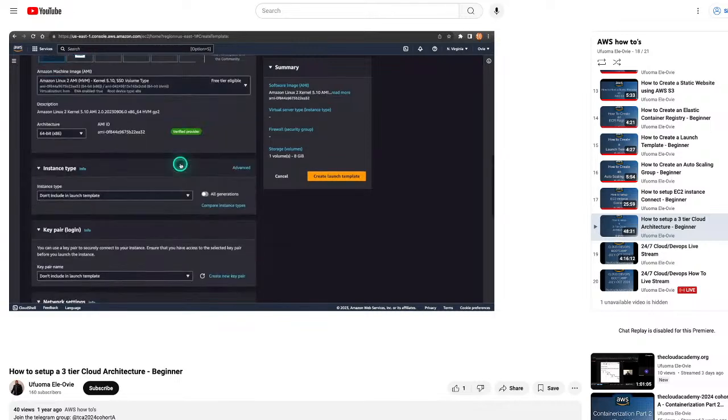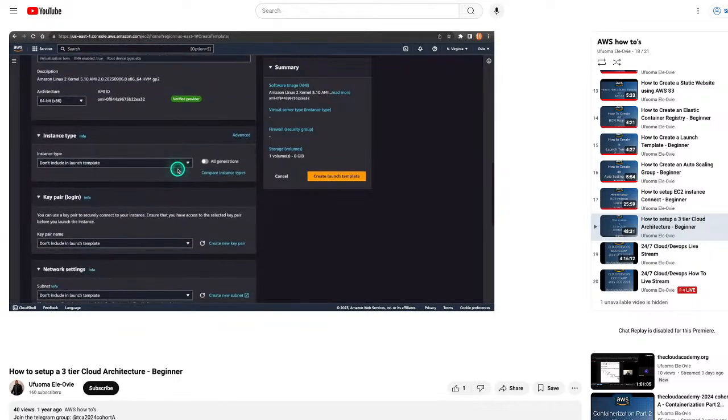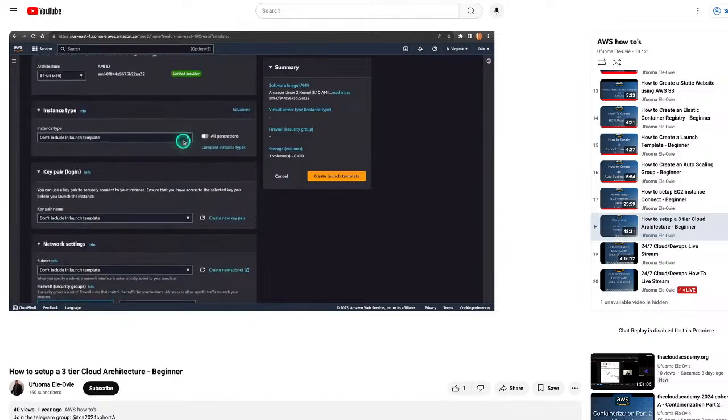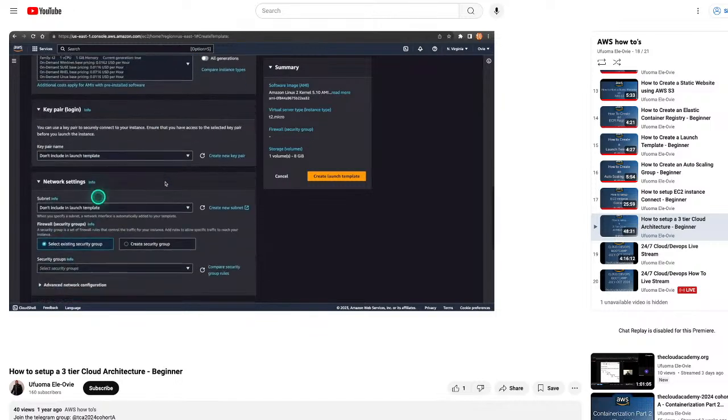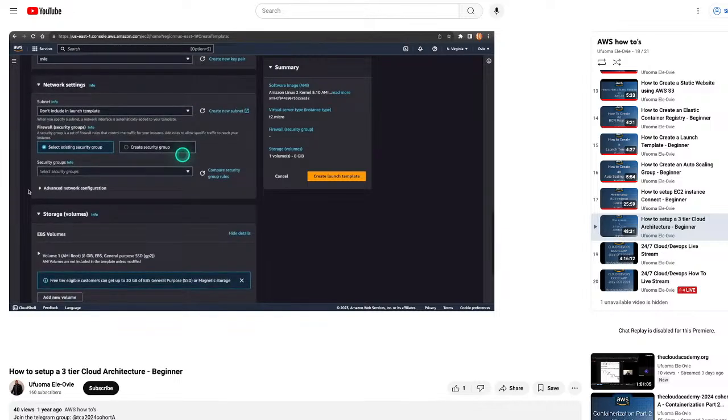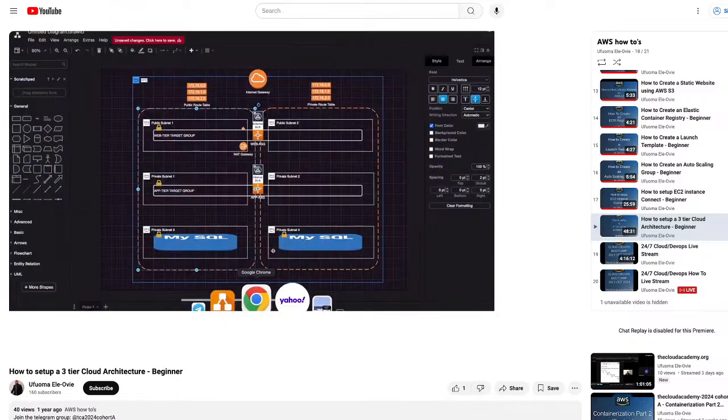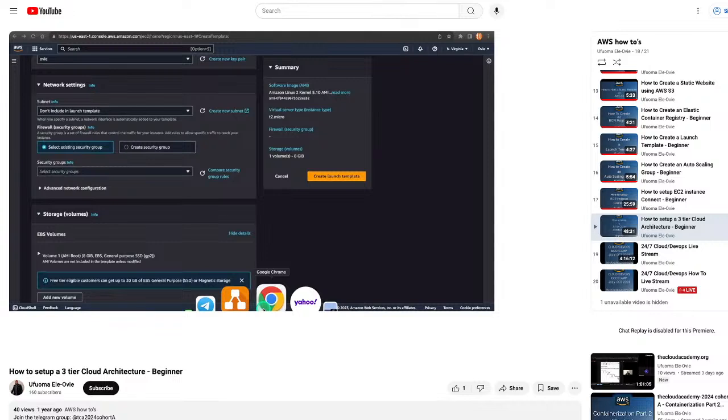The instance type, I'll leave it as T2 micro. Then our key pair, I'll select my key pair. In my network settings, I'm going to leave out the subnets. I want the auto-scaling group to determine which subnet the instances will be launched. I don't want to lock down the instance to a subnet. Let the auto-scaling group do its work. So I'm going to leave that empty.